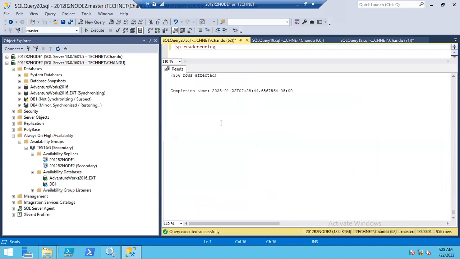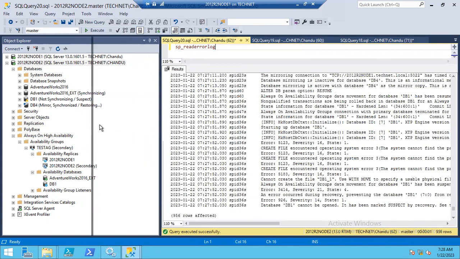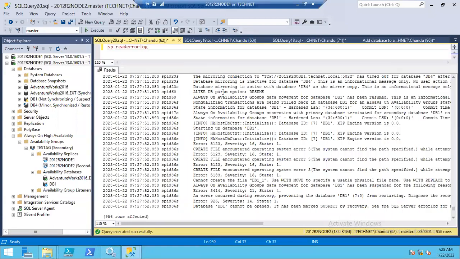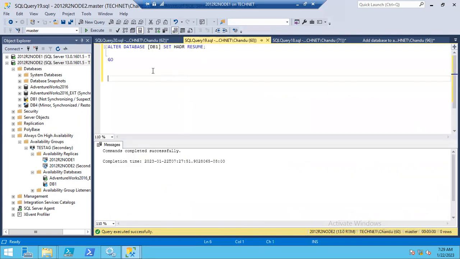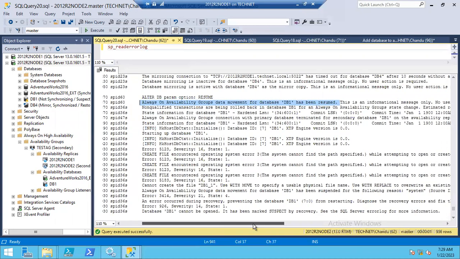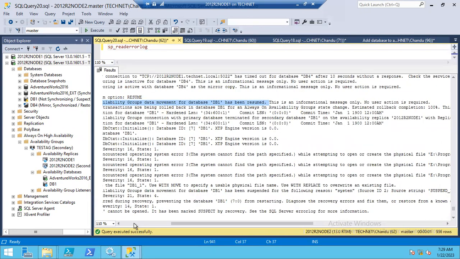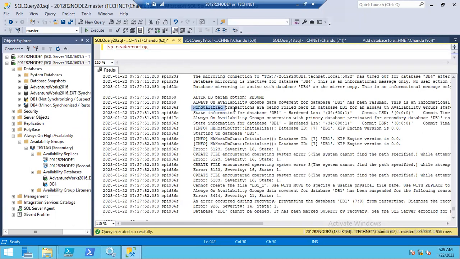So if you see here, this is the place where I tried to resume the data movement, the ALTER DATABASE resume. It says Always On availability group data movement for the database has been resumed, because our query executed successfully. This is an informational message. That's okay. And non-qualified transactions are being rolled back in database DB1.